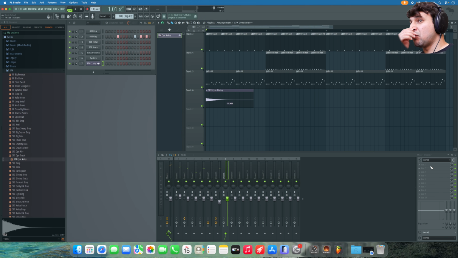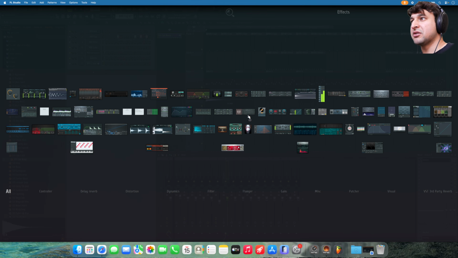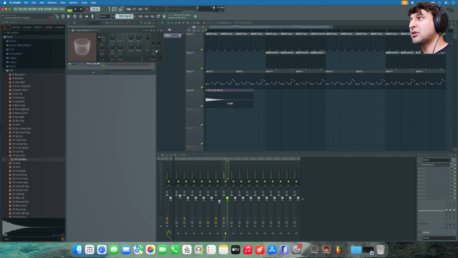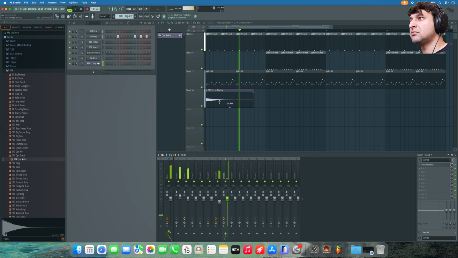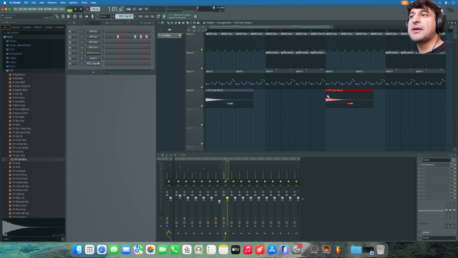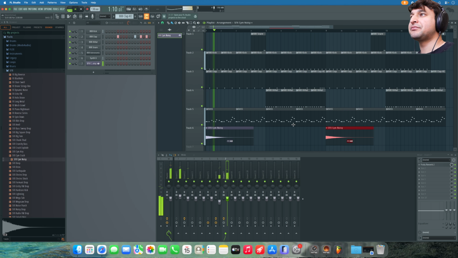And now I can add even more effects onto here. Let's say I wanted to add another reverb on there to make it sound even bigger. And there you go. Just give it a low cut in here. Sweet. And now I can place this around anywhere I want. So I'll put it on the loop right there again.